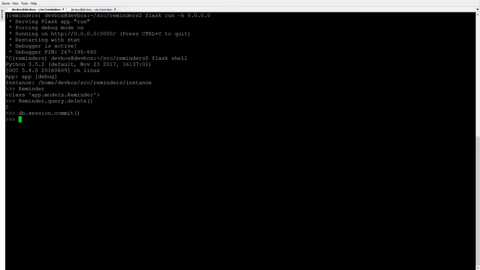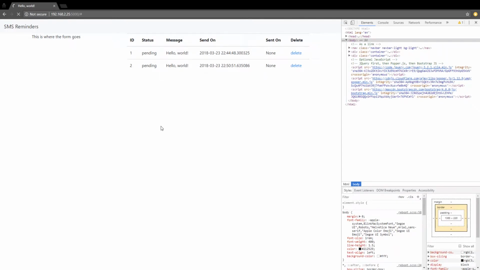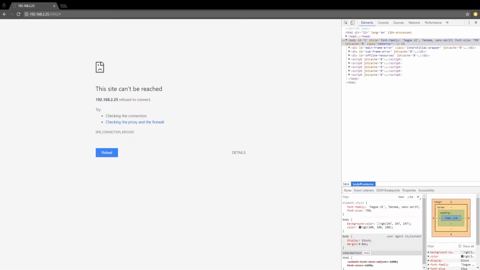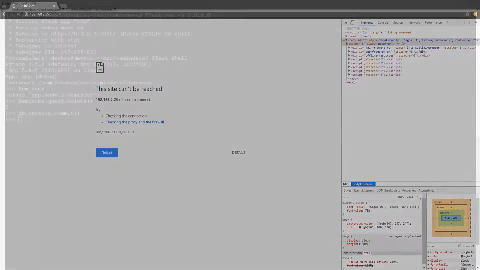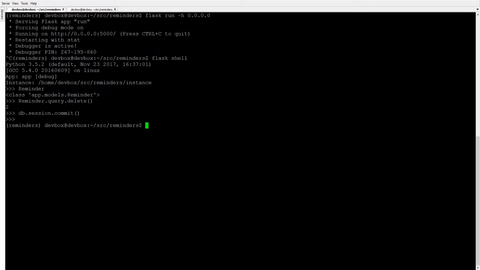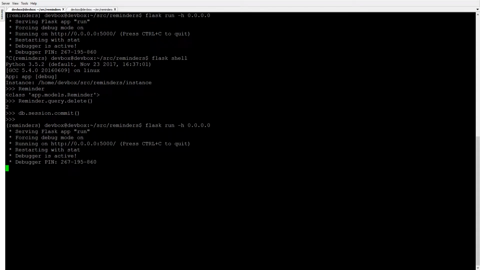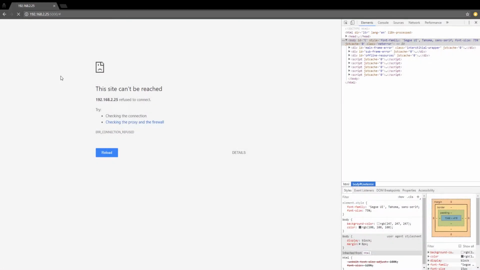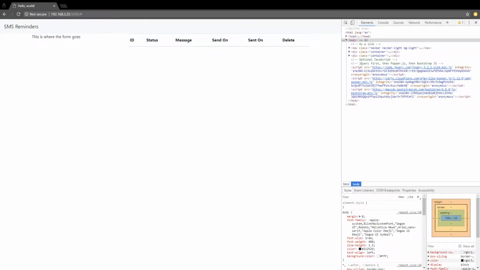And we'll go back to our browser. There we go, and we'll refresh. Oops, we forgot to turn back on our server. So I'll switch back over to the shell. Control D out of the Python shell, and turn back on our server. Switch back over to Chrome. Okay, so you can see that all the reminders were deleted, and it looks kind of bare. It doesn't really look very good.